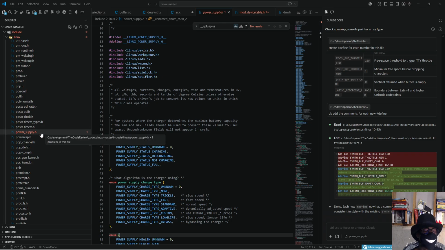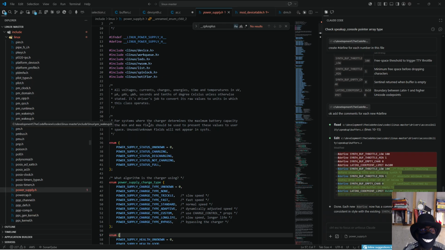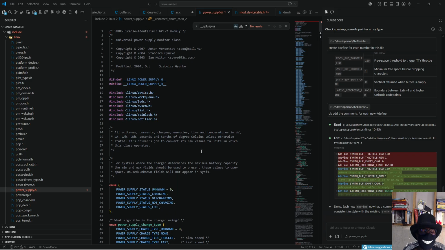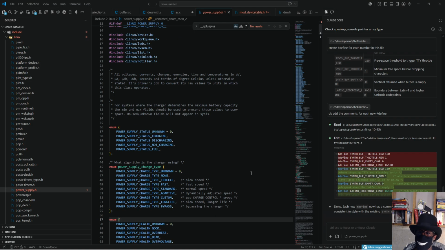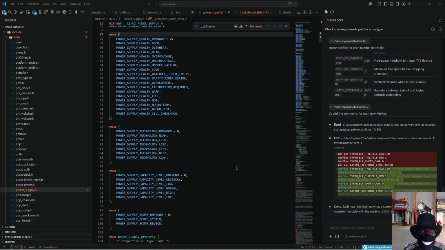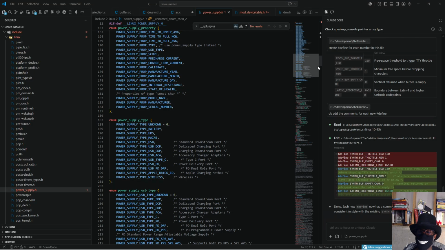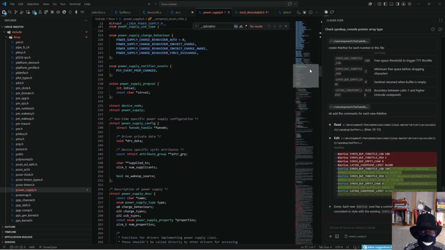So this is power supply. Oh, okay, so we're in the power_supply.h. It says all voltages, currents, charges, energies, time, and temperature are in micro units, and degrees in Celsius. Its driver's job is to convert its raw values into units, which is for systems where the charge determines the max battery capacity. Okay, that's cool. Well, that's a rather large file with a lot of enums and possibly some other functions and whatnot in here.